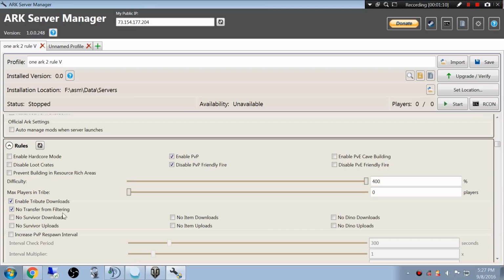The no transfer from filter means that if you have tributes turned on to download, they can't do it unless it's a clustered server. So obviously you probably want that, because you don't want people bringing stuff in from other worlds, but it's okay to bring it in from your worlds. So I enable those two. This is how my servers are set up. Just those two, I allow them to do everything else.